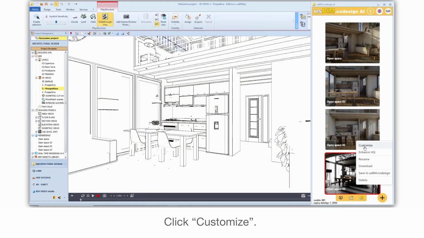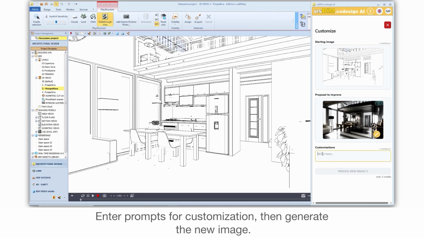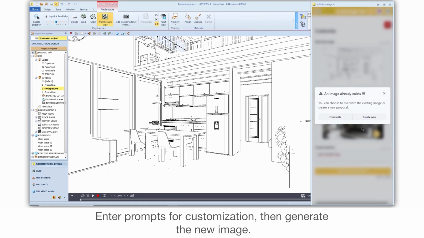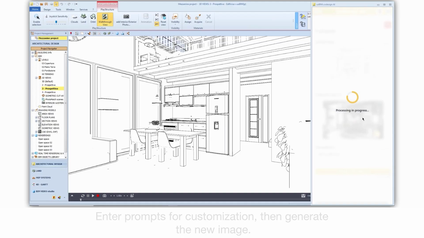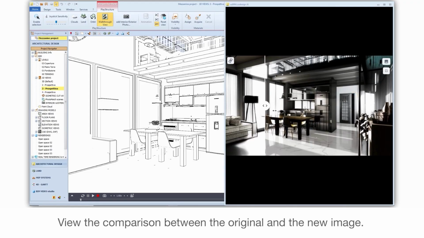Click Customize. Enter prompts for customization, then generate the new image. View the comparison between the original and the new image.